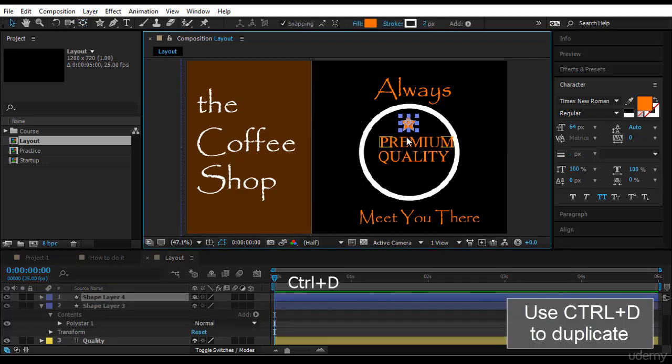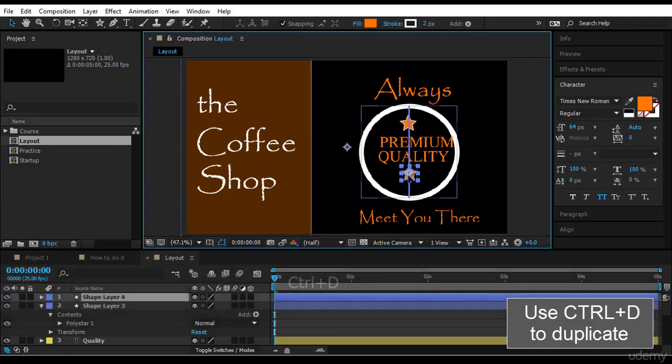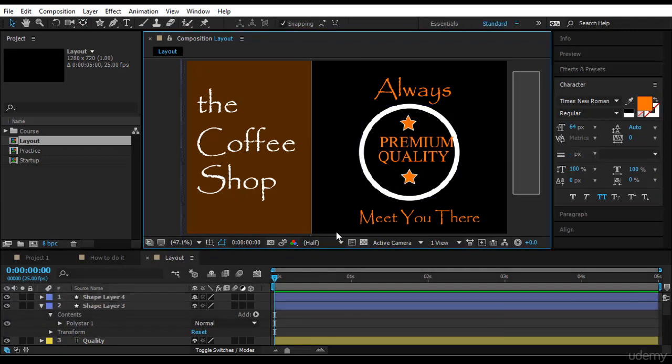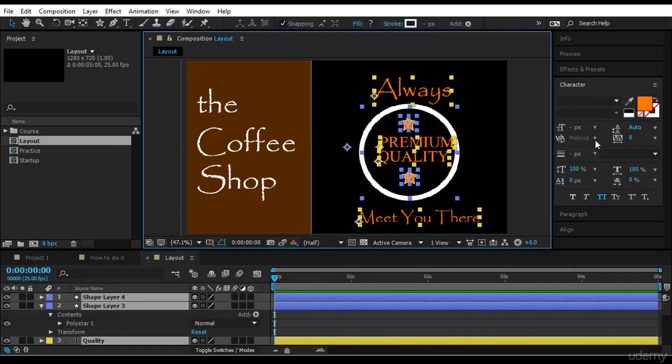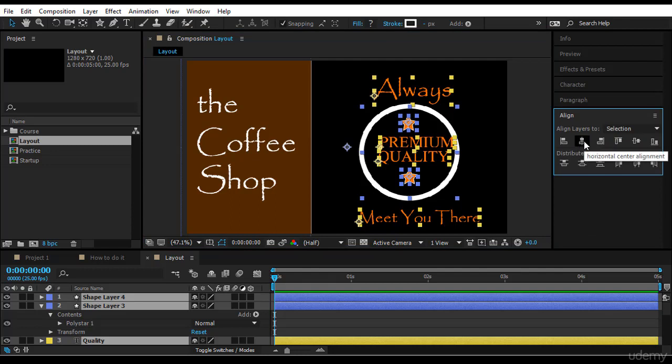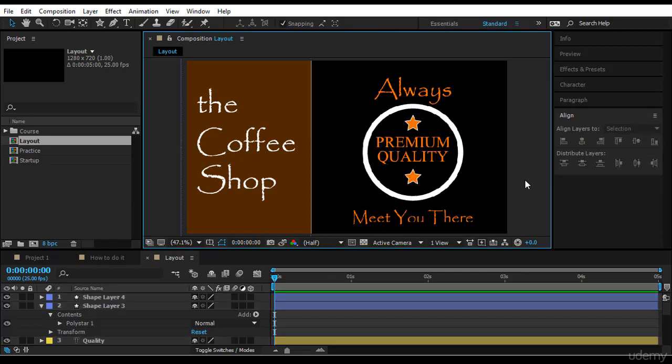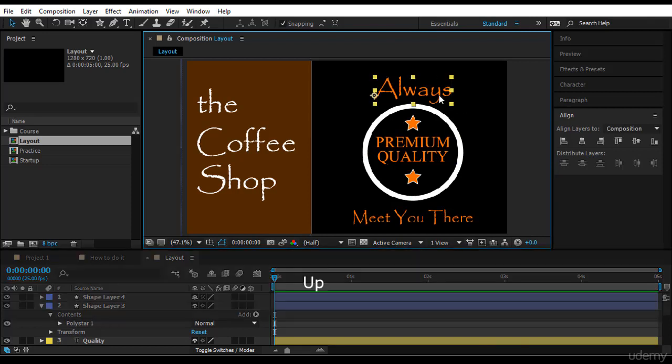Okay, what else? I need to duplicate the star and take it down. That's very good. I will select all of them now, all these elements, come to align and align them center to the selection. Here you are, you're done. It's a very nice layout. You can now adjust it.